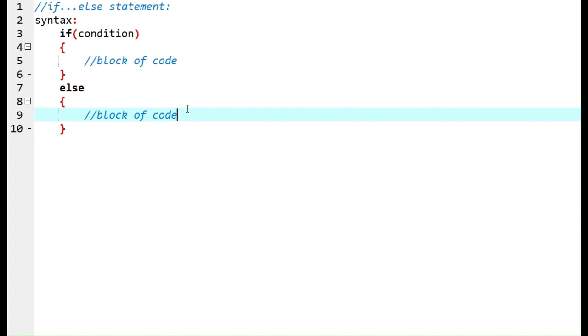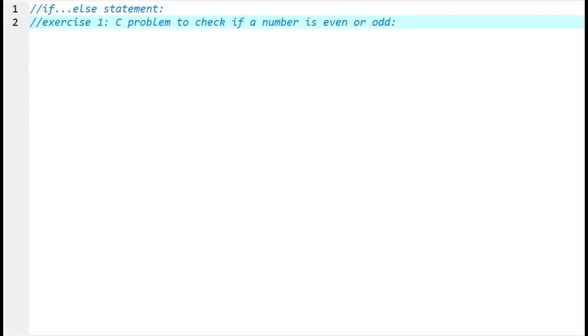Now let's do an exercise to show how the if-else works in C programming. Exercise 1: write a C program to check if a number is even or odd using the if-else statement. In this exercise, first of all, I need to declare a number. It's an integer, for example, x. I need to tell the user to give me a value of this number. Next step, I need to use the if-else statement to check if this number is even or odd.